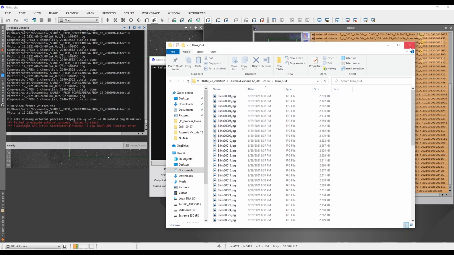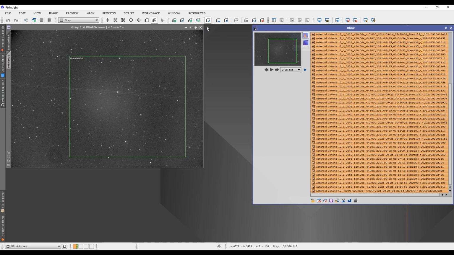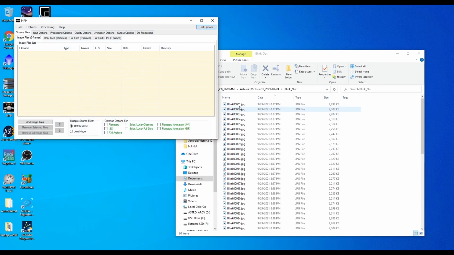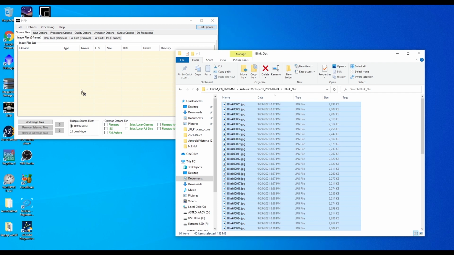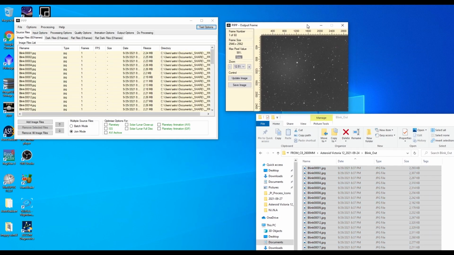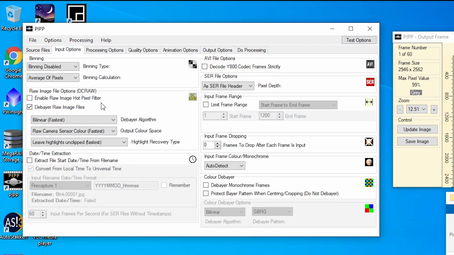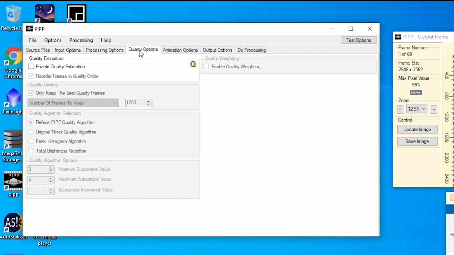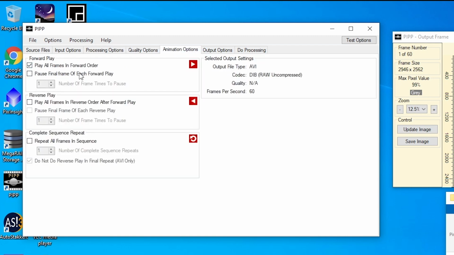Now it's important you make sure the list of files in that folder are from beginning of night to end of night, so the next step in PiPP will work correctly. So now we open PiPP, drag our files over, and there's not a whole lot you have to do here in PiPP. I'll step through the screens, but for the most part, we're just going to be creating a basic animation. So our source files are here. We don't have any specific input options that we really need to change. There's nothing from a processing perspective that I need to change. If you wanted to do any additional cropping or resizing, you certainly could do that here. We don't have any quality estimations or anything like that. That's typically for planetary.